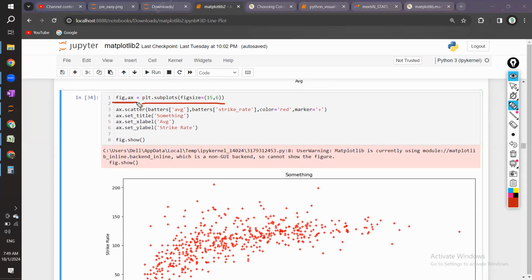One is ax and figure. Now, using this ax, you can create the graph. Whatever you were doing earlier with plt, now you need to use ax in that place. ax.scatter plot, ax.set_label, and finally you can save it with the figure.